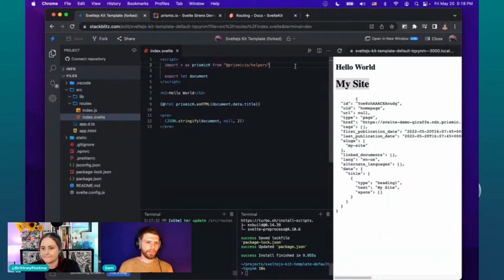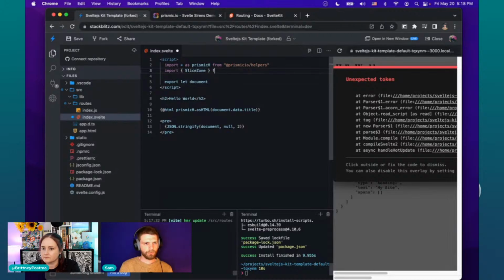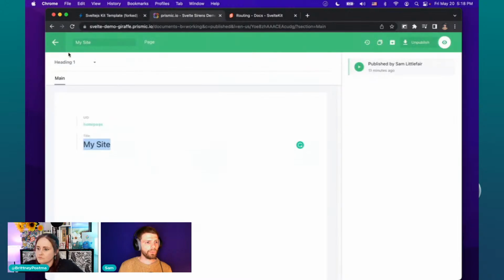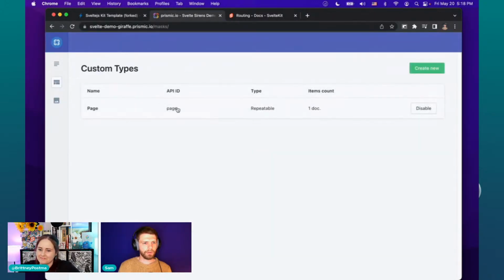So I'm going to import the slice zone from prismic.io/svelte. So the slice zone is the component. I think you've got form there. Yep. Thank you. Slice zone is the component that renders our slice components. Okay. And in order for that to work, we need slices. So we'll go back to our custom type.